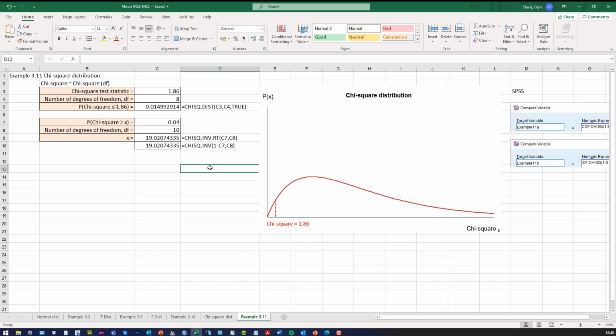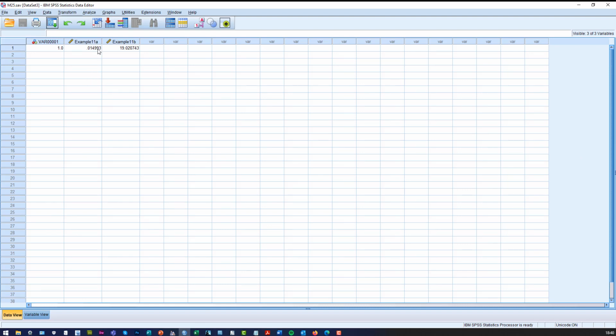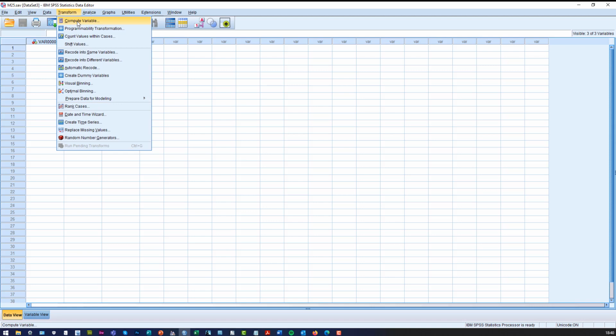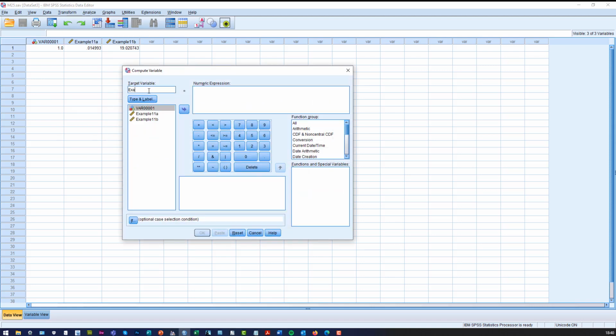Now we can quite easily solve this problem using SPSS as well. If I go to SPSS, you can see I've got the solutions there. All I need to do is Transform, Compute Variable. I'll call it example 11a, and in the numerical expression what I want is the cumulative density function, but this time for chi-square. So I want CDF chi-square. There we are, I found it. Then we want the quant number, which is 1.86, and the degrees of freedom in this case was 8. We click OK.